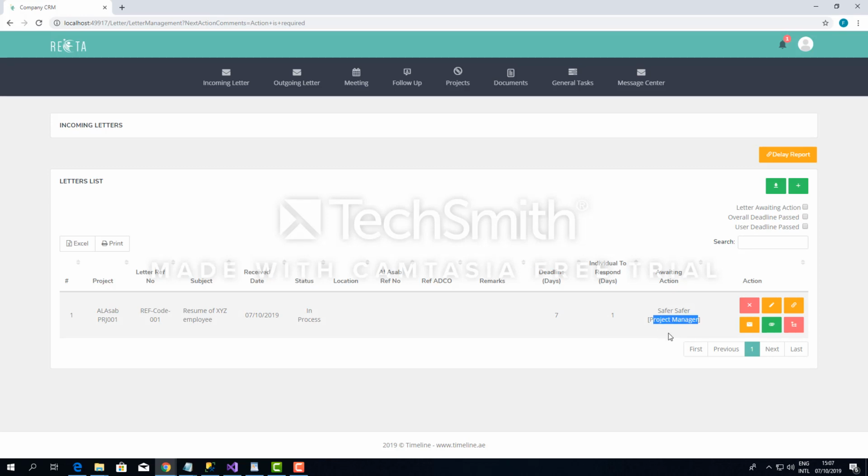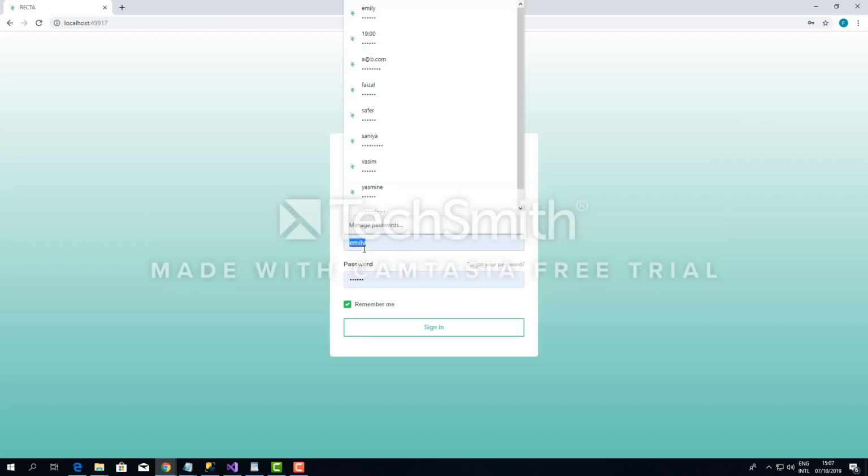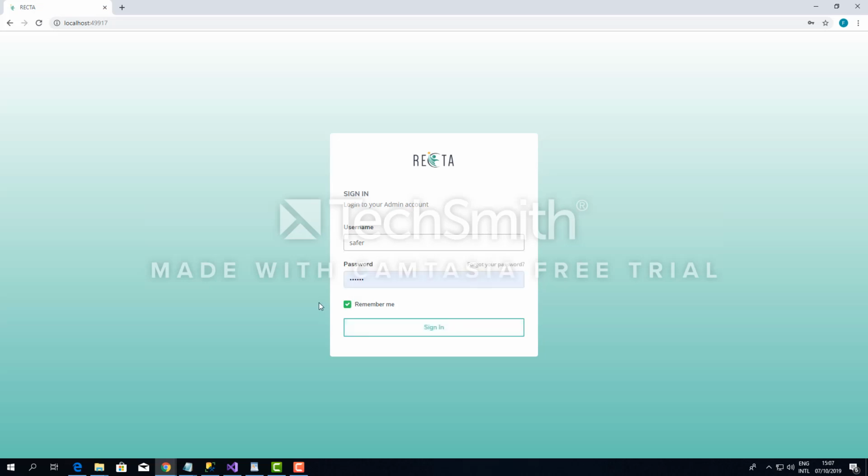When the project manager logs in, he will see the current status of the request is in process, and he can perform action from his end now. The next action is waiting for the project manager. So I log out from Emily, log in as Safir, and see Safir's dashboard.